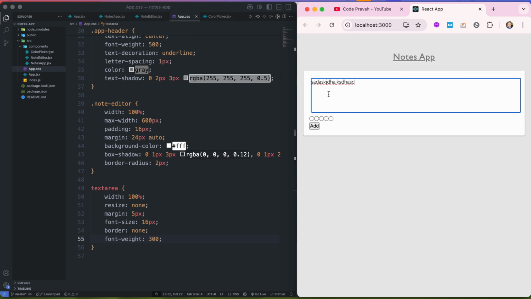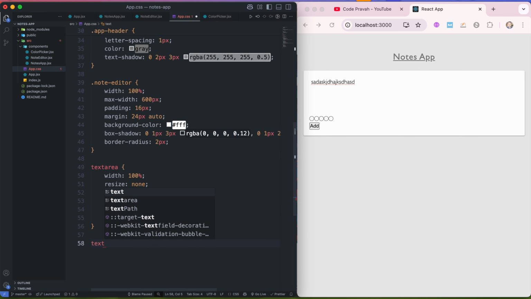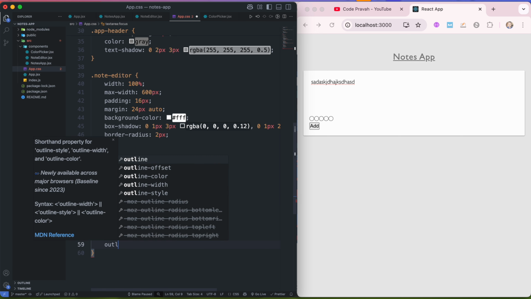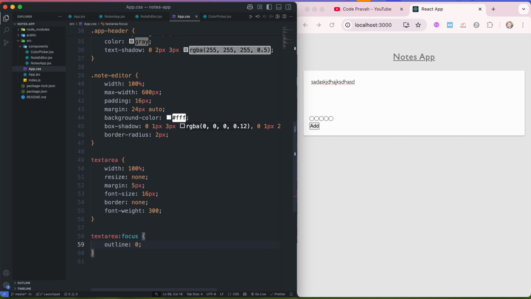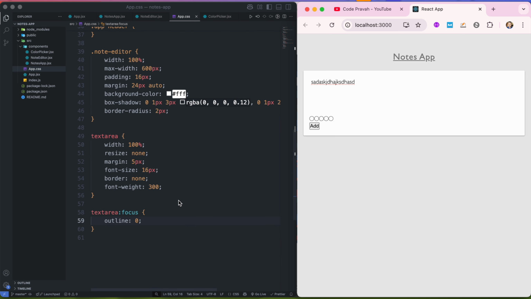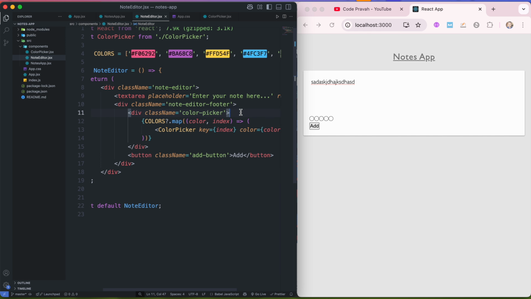But one thing you can see, whenever I'm clicking on this text area, one border is generating, that is not border, that is outline. So I'll say whenever this text area is focused, at that time, make the outline as 0. So now if I click on this text area, you can see there is no any outline, which is good for us. So our next class on which we have to work is this note editor footer.